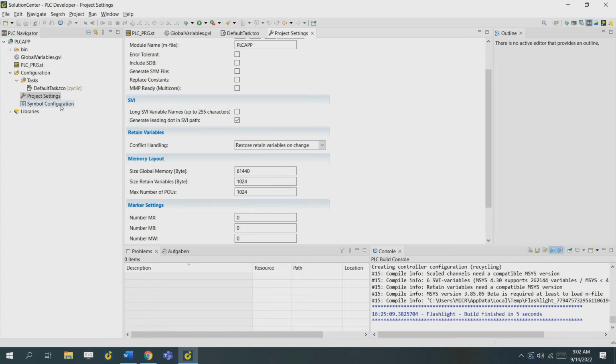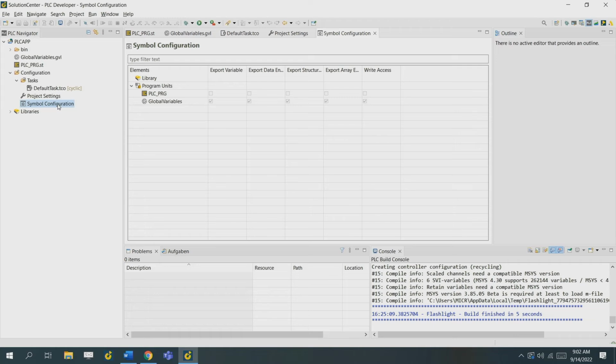Then we have the symbol configuration. The symbol configuration is where we give different rights to the variables in the program. As you can see, global variables have all the rights, but once you have different variables in your PLC.prg, you can give them their own export access or even write access.